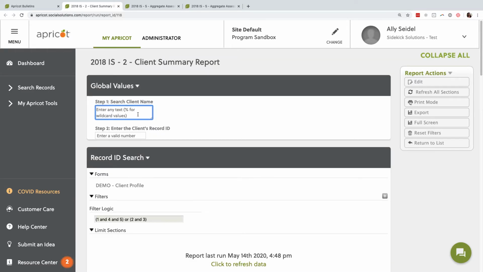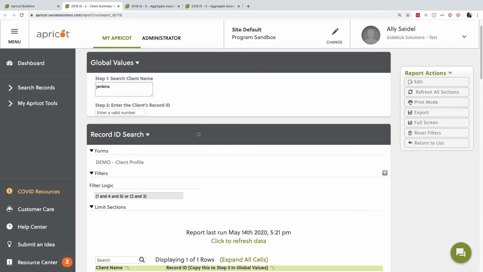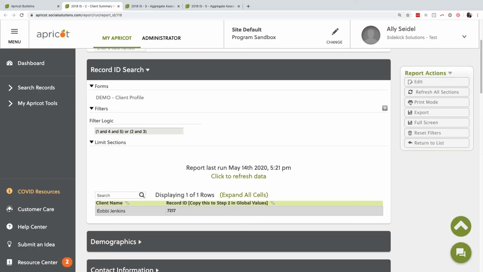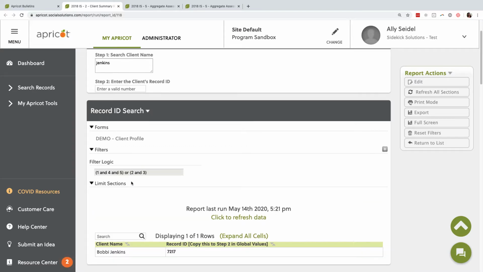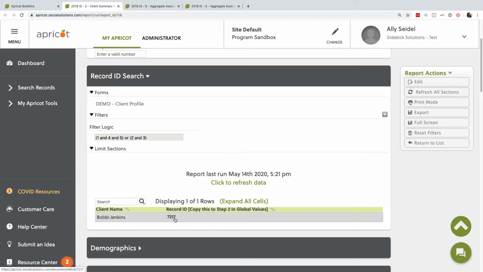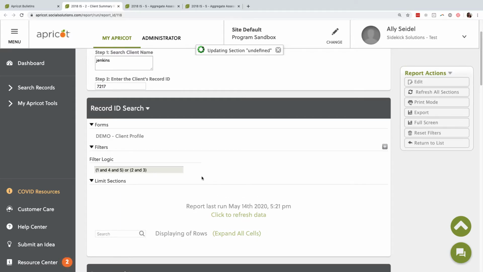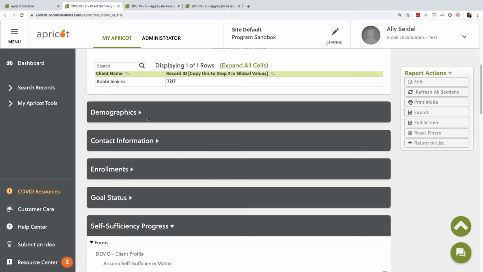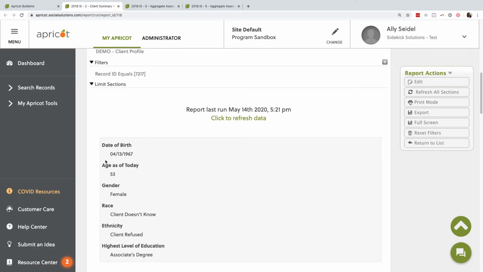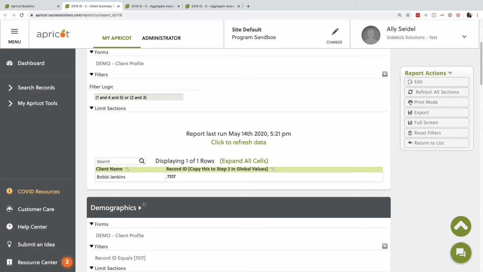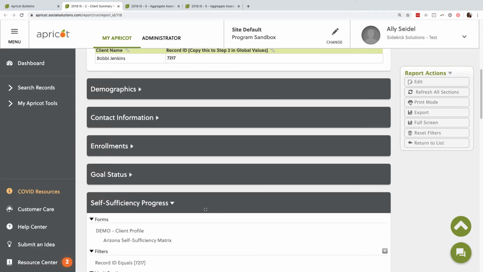So we're going to look for Bobby Jenkins. Just put in her last name here. Okay, we just have one client by the name of Jenkins in our system, and here's the record ID. So I'm going to enter 7217 in the record ID up top. And now my report's going to reload, and my sections are going to fill out with data. So this is a great printable format for a single client.